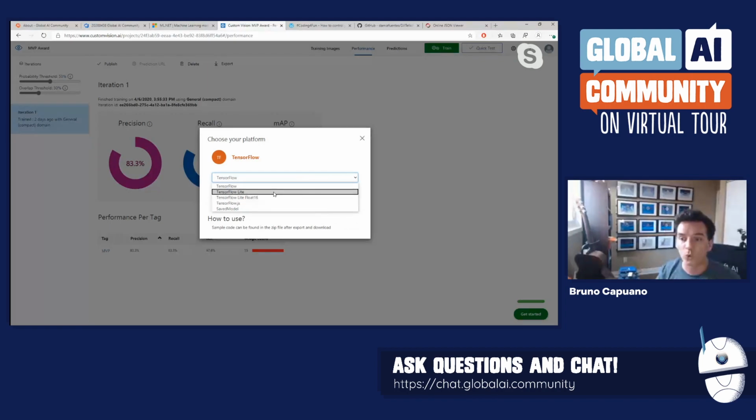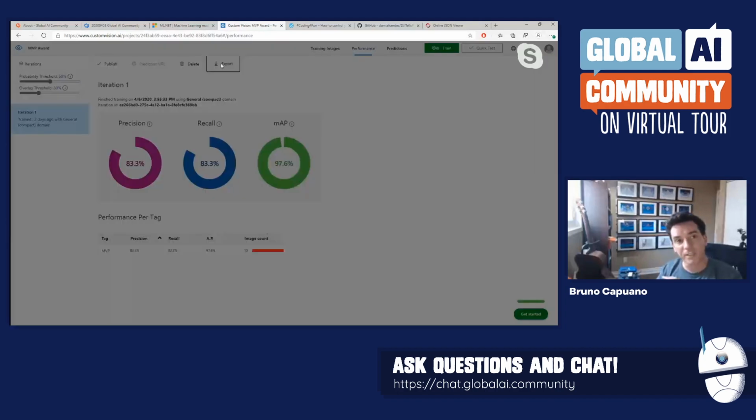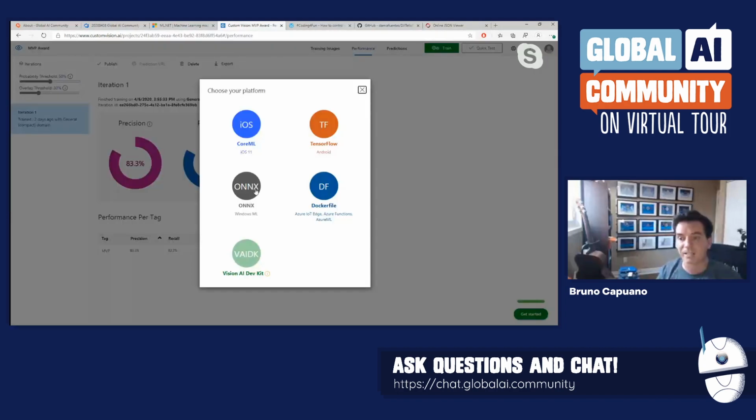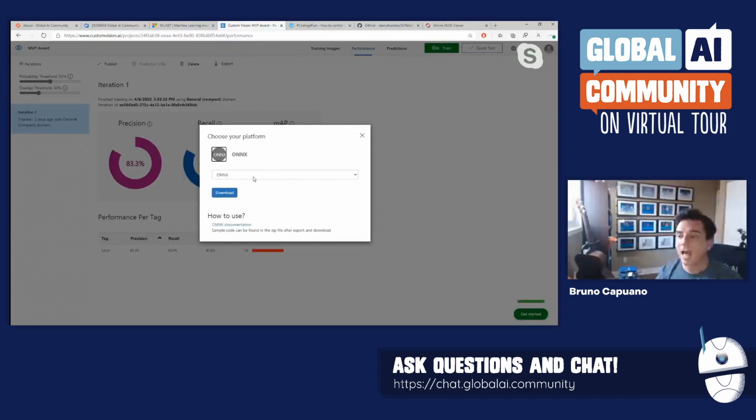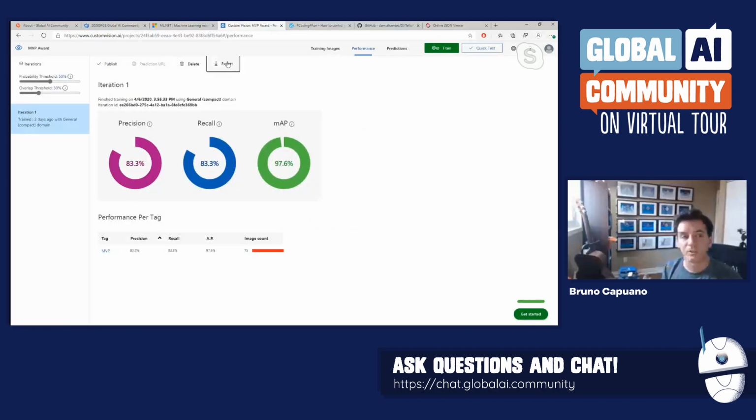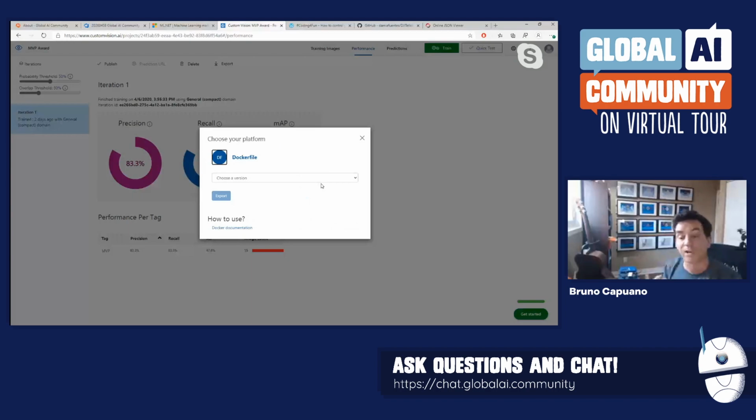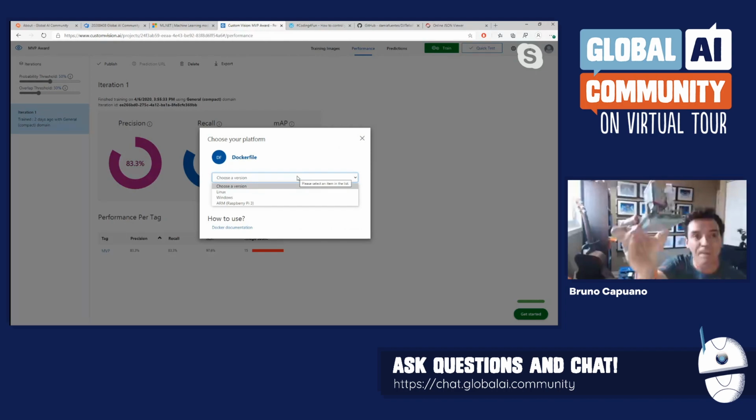I really like two here. One is ONNX, because ONNX is supposed to be a standard that you can use almost everywhere. And the other that I really like is exporting this as a Docker image. You have 3 versions of Docker. You can export and use Docker on Linux, on Windows, on a Raspberry Pi. If you have a cool Raspberry Pi 4 with a big cooler on top, you can basically put this on fire, recognizing images, because it really works.